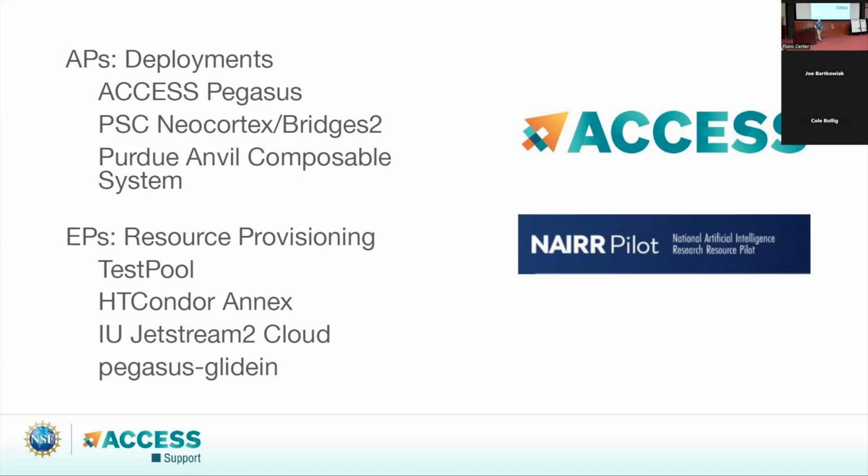We're going to talk about some of the AP work, access point work we have done. And there's a couple of those. And then we're going to talk about how we actually get jobs onto these resources. And that's the execution point part of the talk.